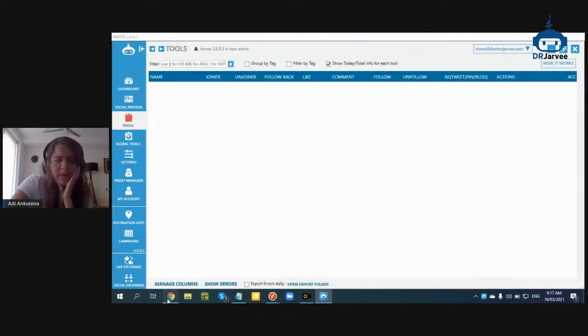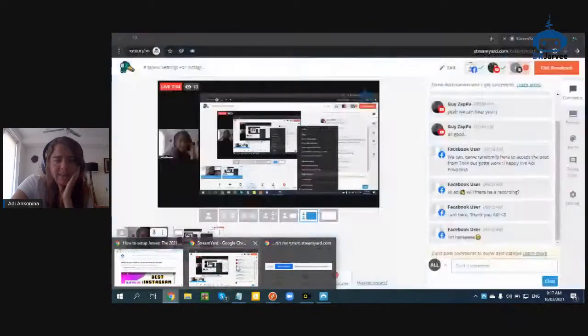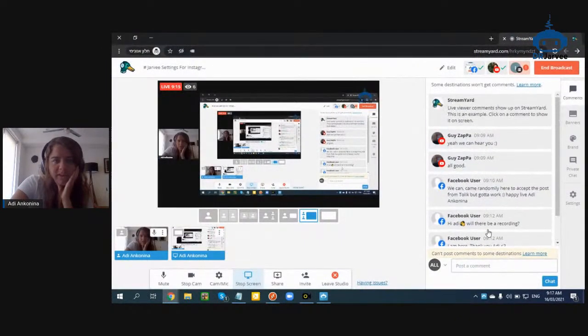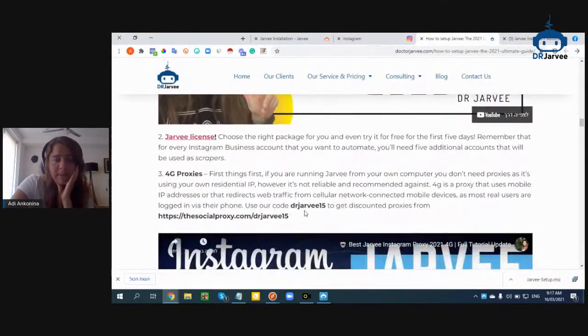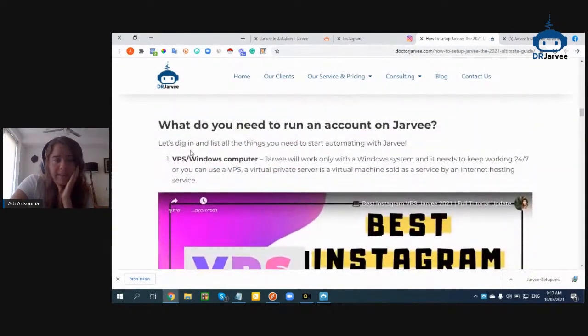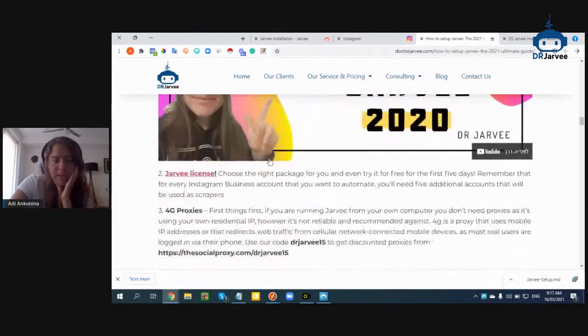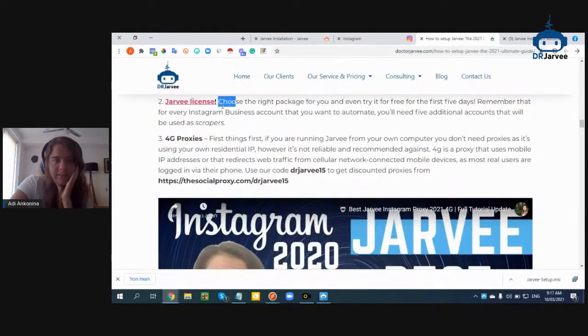Now I want to go step by step with a guide. Let's see if there are any questions. Not yet. Good. So we'll go step by step with a guide, and it will be very, very easy. We got a Jarvee license, VPN, so my Windows computer is done. Second step is the Jarvee license. Good, we have it. And the 4G proxies.